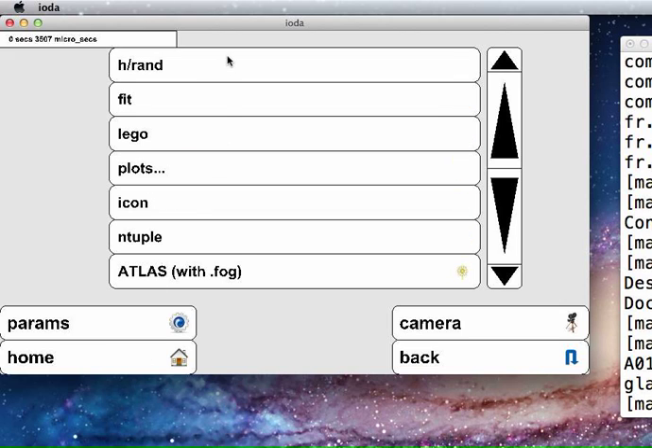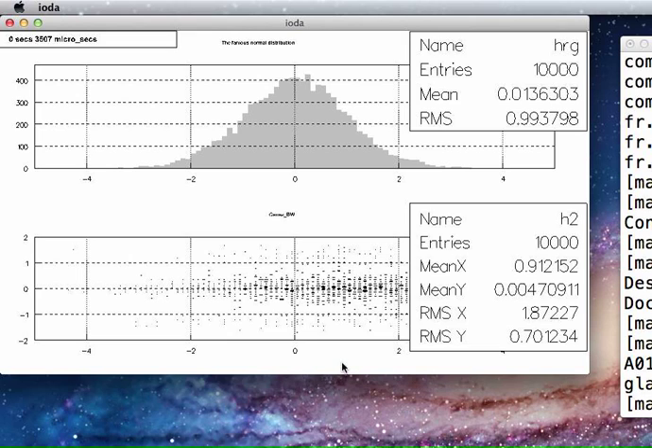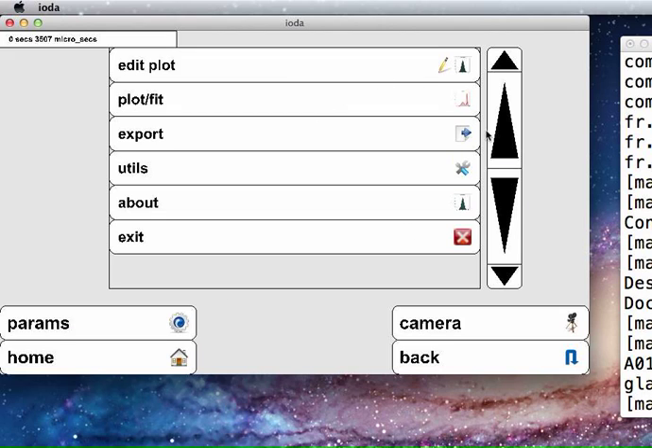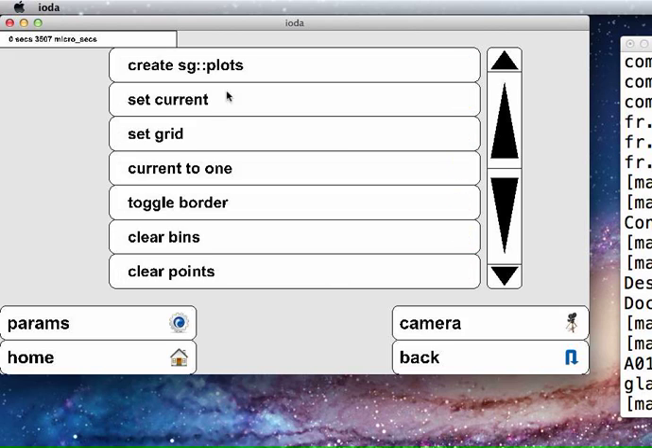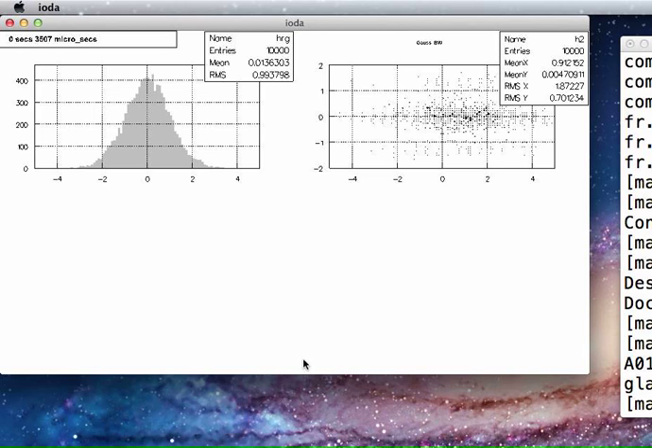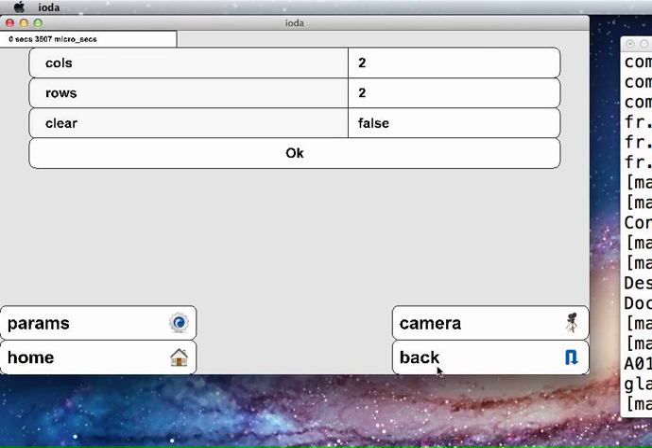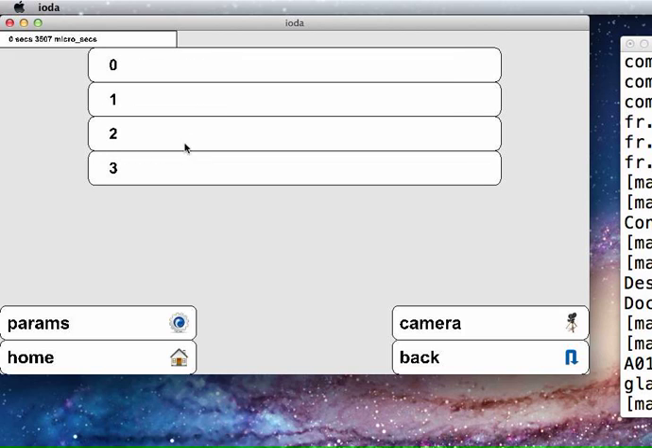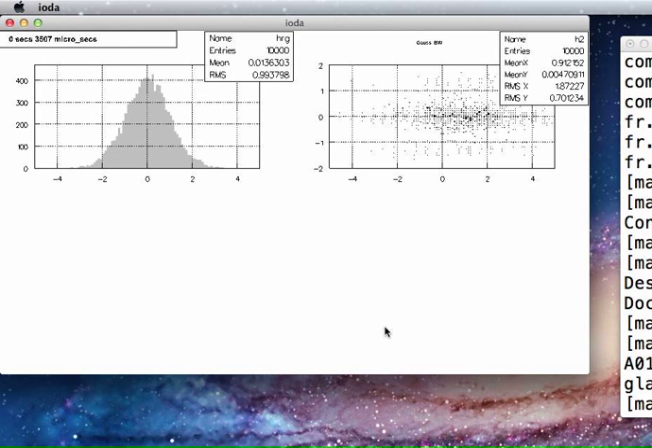When you have two plots here, you can organize. You can arrange, for example, to have 2 by 2 plots. The next plot is going to be in the current region. Then if I want, I can change the current region to be the fourth one, this one.